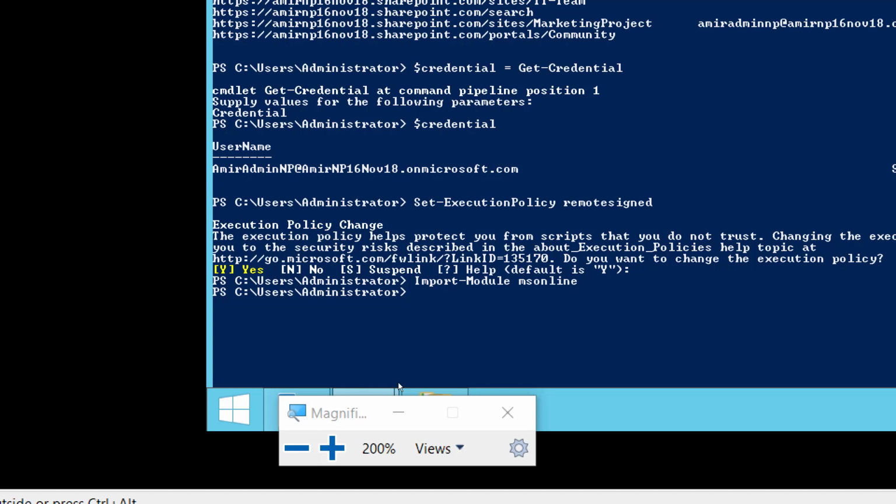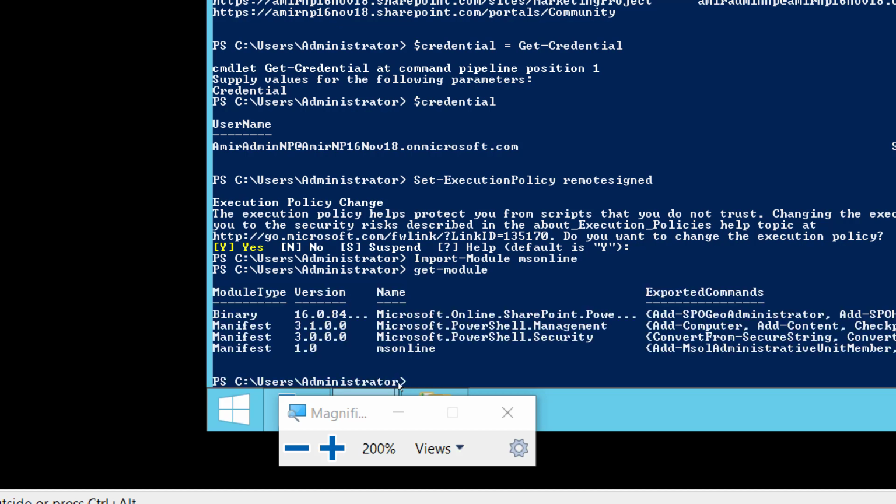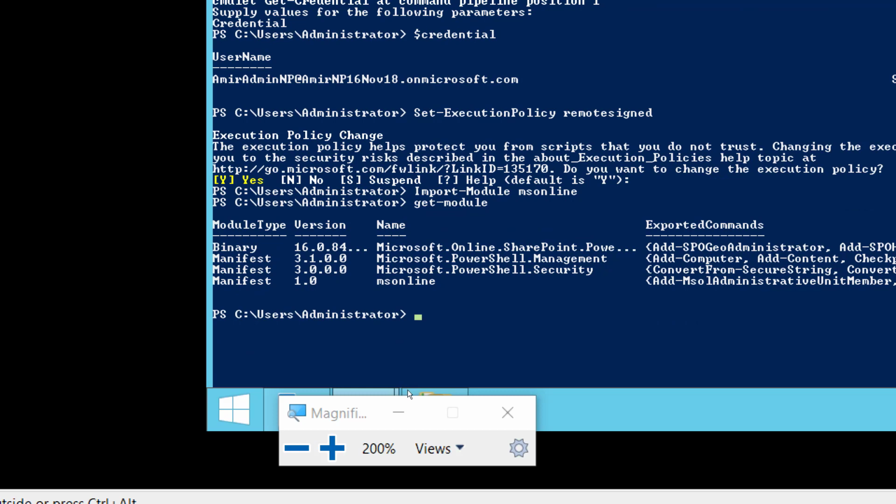So we could then go for Get-Module after that. First Import-Module, Import-Module MSOnline, and then Get-Module, right? Get-Module. It's there. Okay.